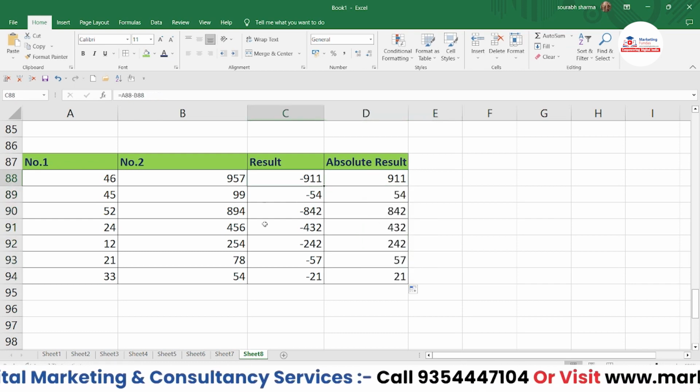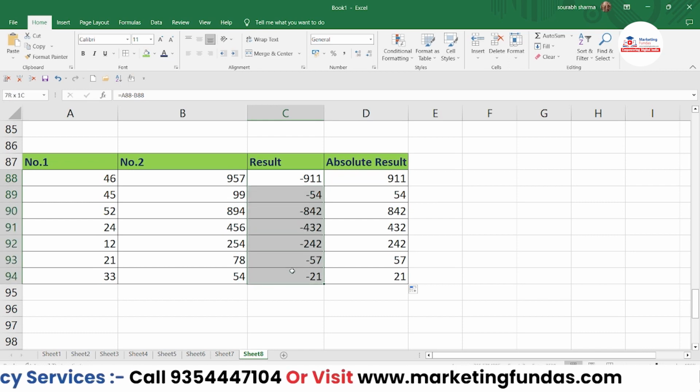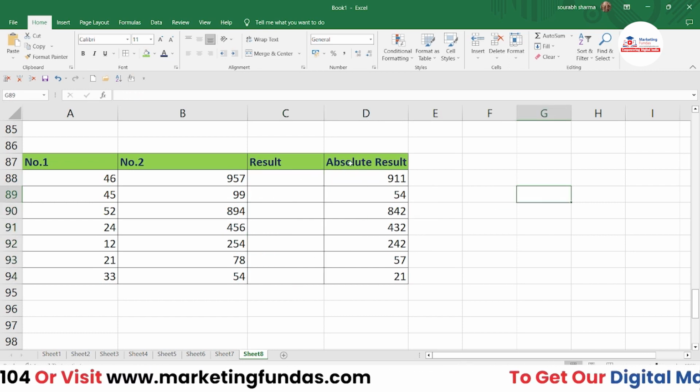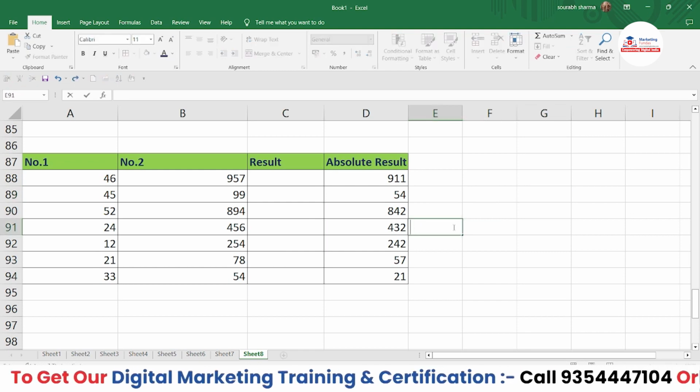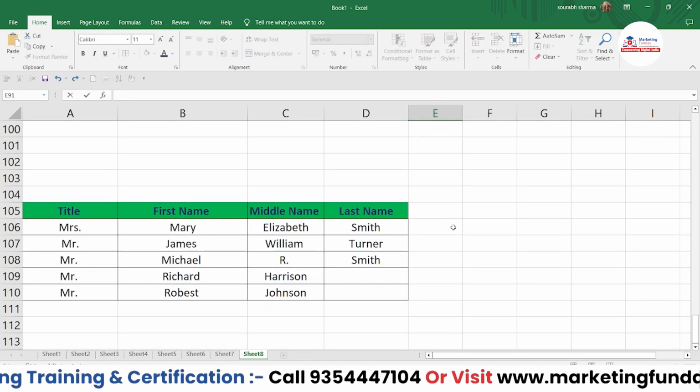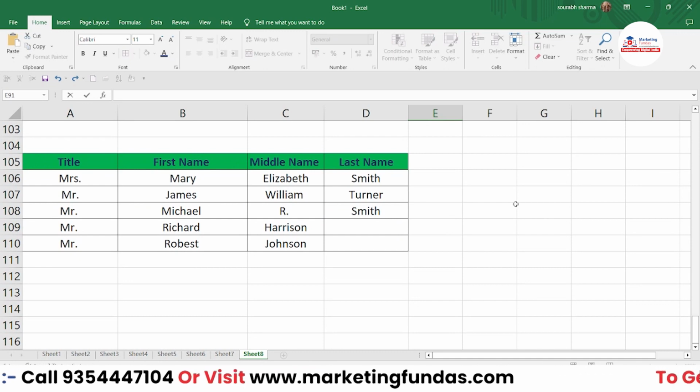So we haven't used this calculation here, right? You can delete this and the main absolute result is here, right? Now let's go to the last one, which is concatenate. So here is the concatenate.